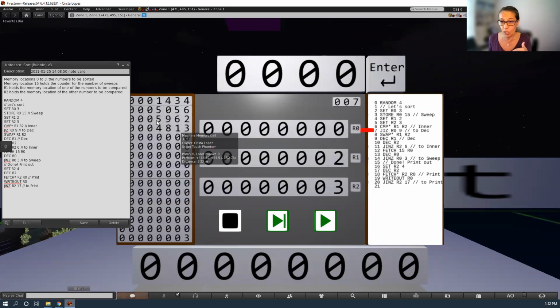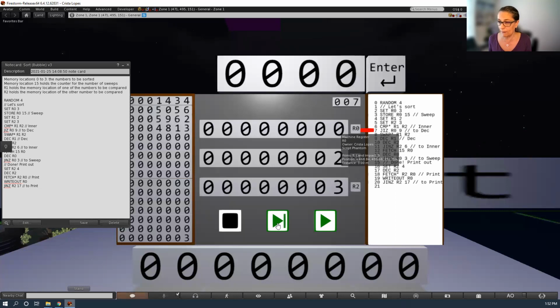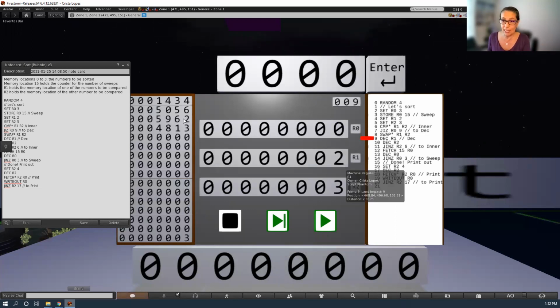4,813 is already smaller than 5,962. So in this case, we're going to jump if 0, R0 to line 9, which is indeed R0 is 0. So we're going to jump to line 9. All right. So what do we do next? We're going to decrement these two registers so that we then compare memory location 2 with memory location 1.